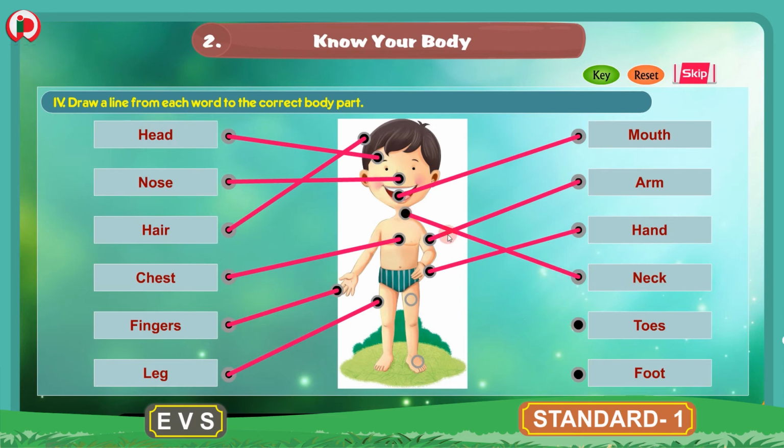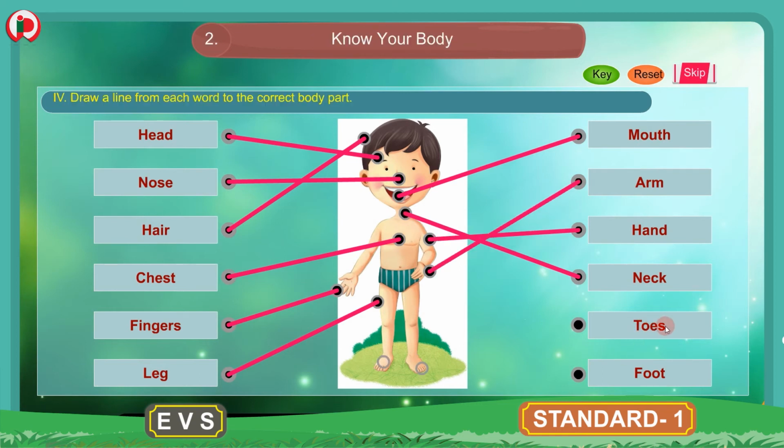This is neck. This is hand and this is arm. Toes. These are the toes.